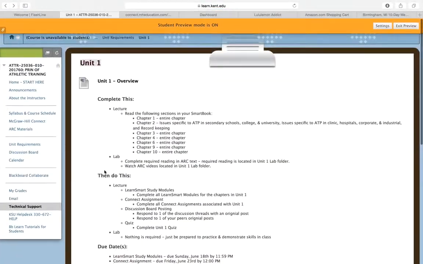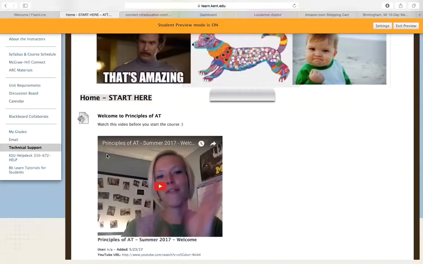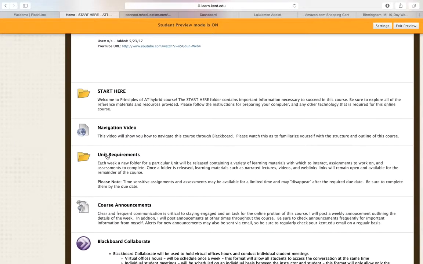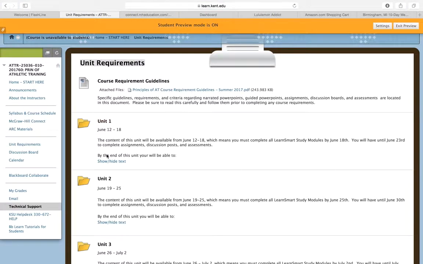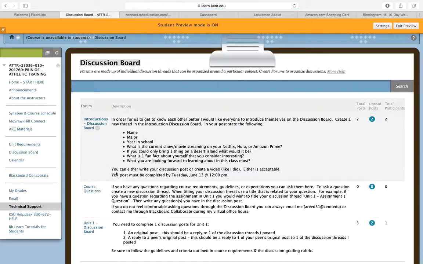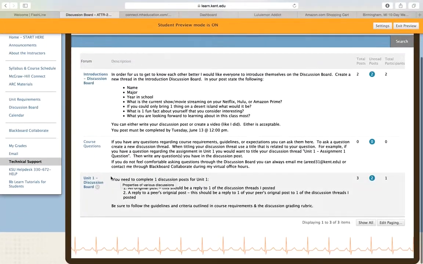So that's kind of the review of a unit to give you guys an idea. A lot of things can also be accessed on this left-hand side. Again, if we go to start here, you can access the unit requirements by clicking here, or we can also go over to the tab and click unit requirements and it'll take you there. We can also go directly to the discussion board by clicking here. As you can see, all of them are available. So you can see the Unit 1 discussion board posting is available, so we can take a look at that.